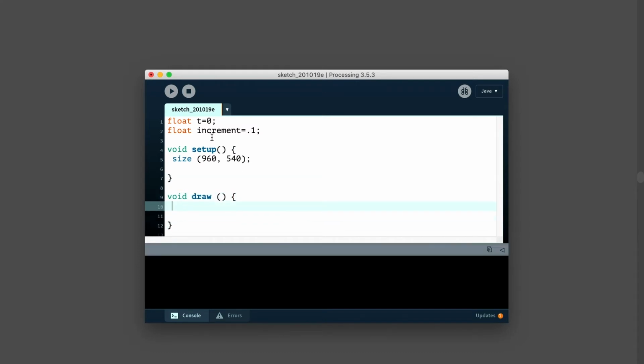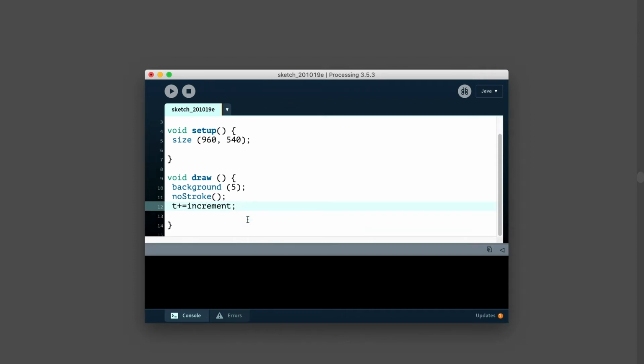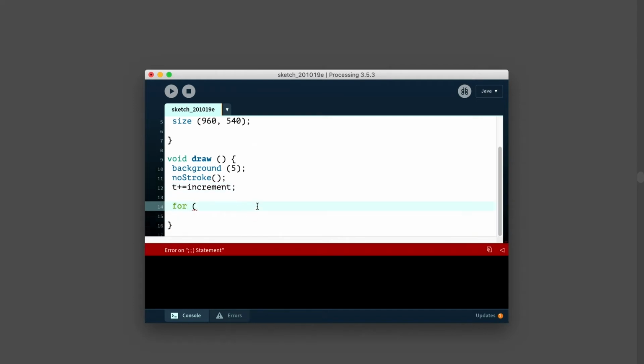And again, what I'm trying to do is make a series of gridded circles and let the noise drive the size of those. So let me start with a dark background 5. I don't want any fill on these. Now we can adjust the increment here, or we could say plus equals increment. There we go. I guess I could do it here, or I could do it after I draw this grid of circles. To do a grid, like a pattern grid, we're going to have 2 nested for loops.